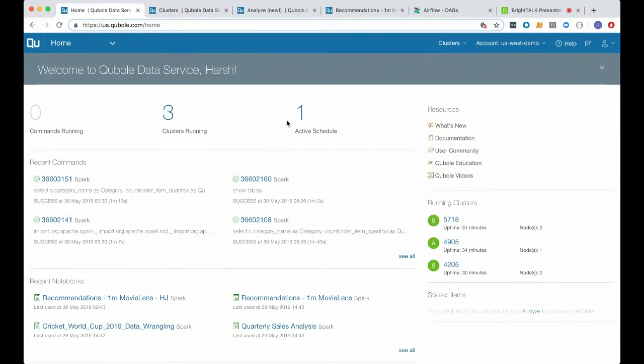So I'm going to dive into the demo. This is the Qubole login screen. As soon as you log in, this is your home page. You get a landscape of what's happening in the environment. What are the clusters that are running? What are the recent commands? And what were the notebooks that you have recently accessed or opened?